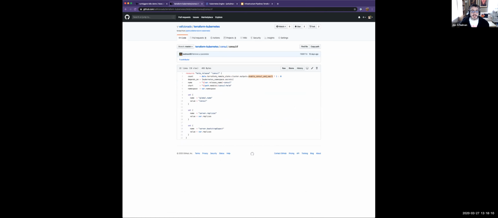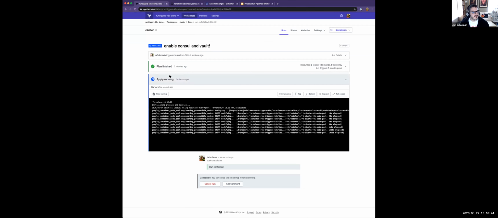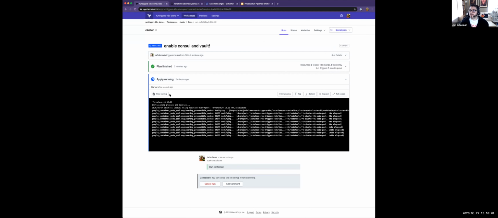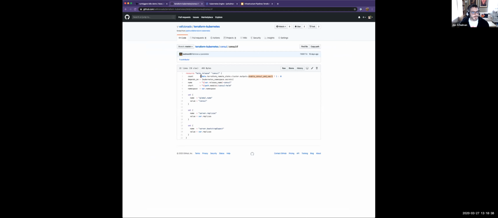So if that enable console and vault is set to true and is being inherited from that cluster workspace, we're going to set the count of this Helm chart resource to 1. It's otherwise set to 0, so it's 0 by default. But when that enable console and vault variable comes out, it will be set to true, and in turn, that will increase the count of Helm charts to 1, which will trigger a productive run in that workspace. So that's all happening based on the data source.